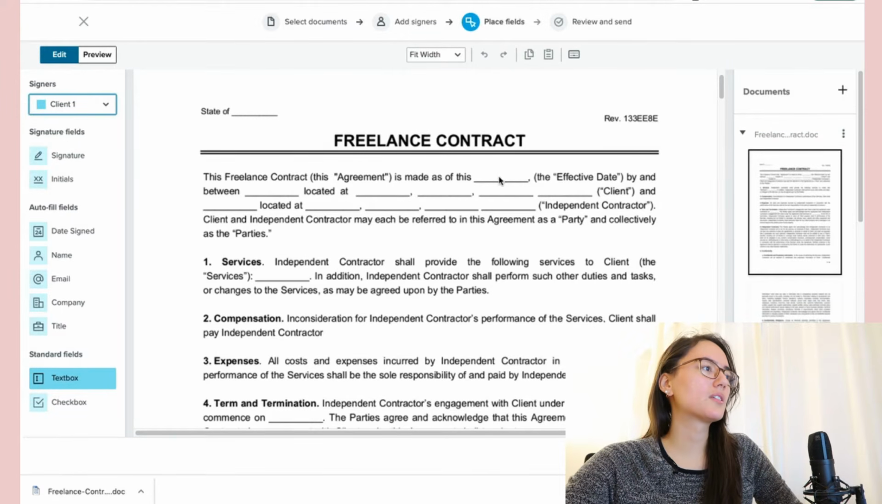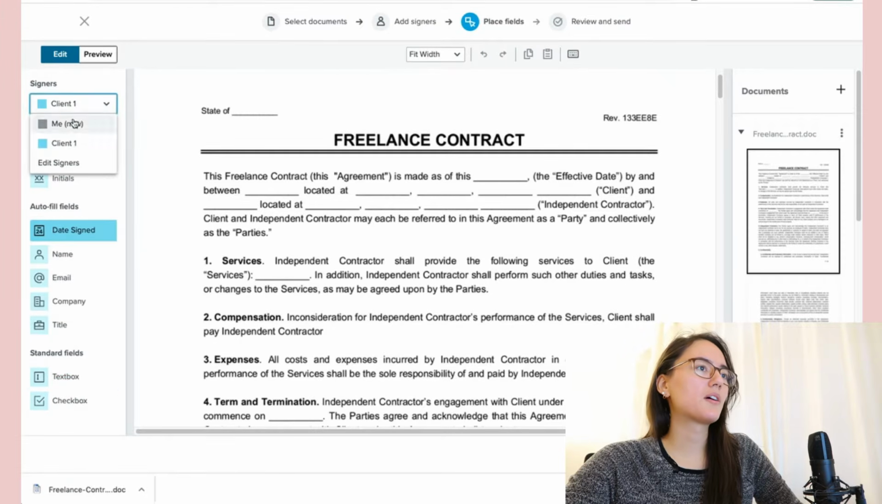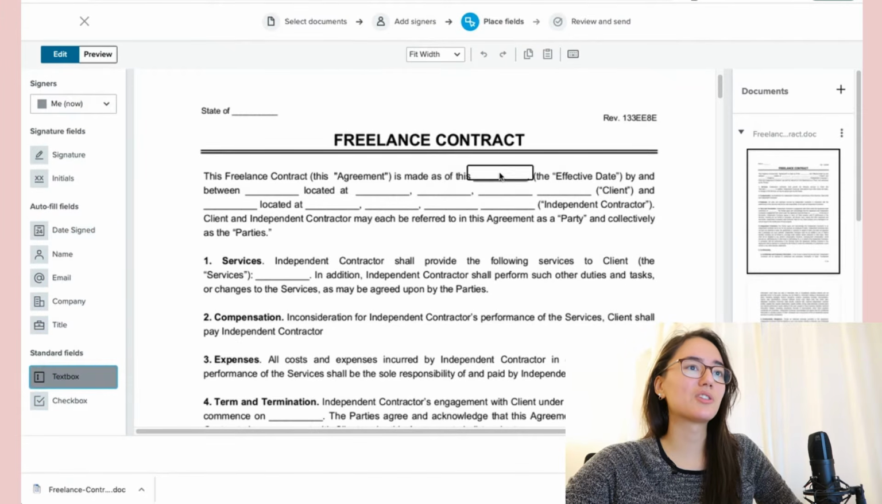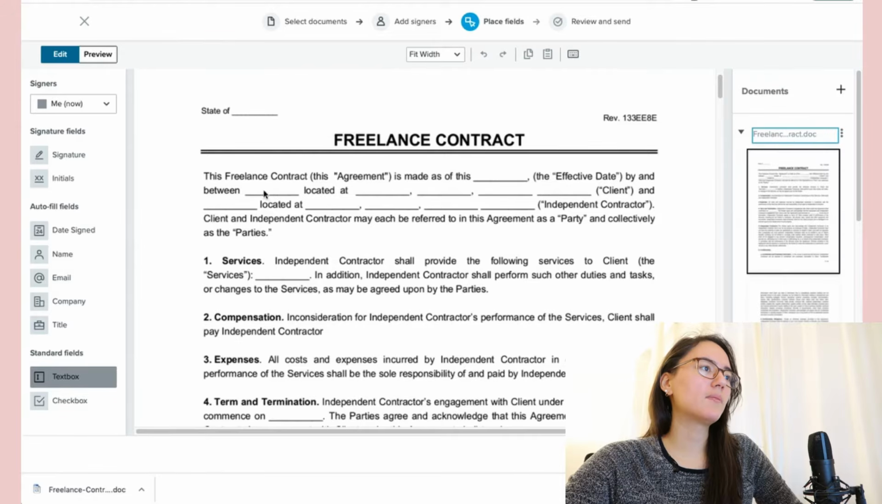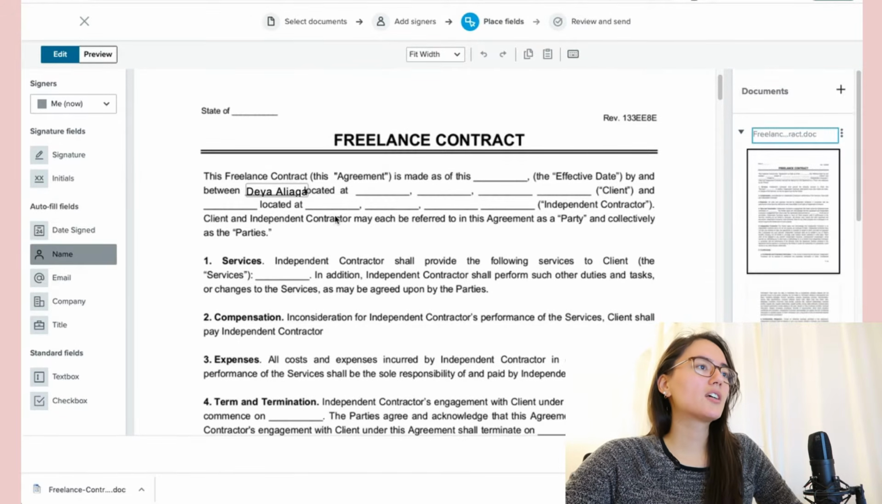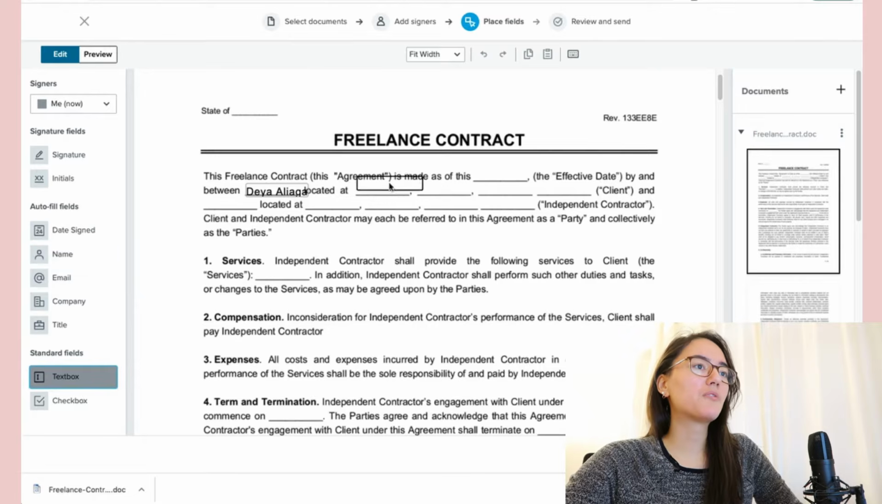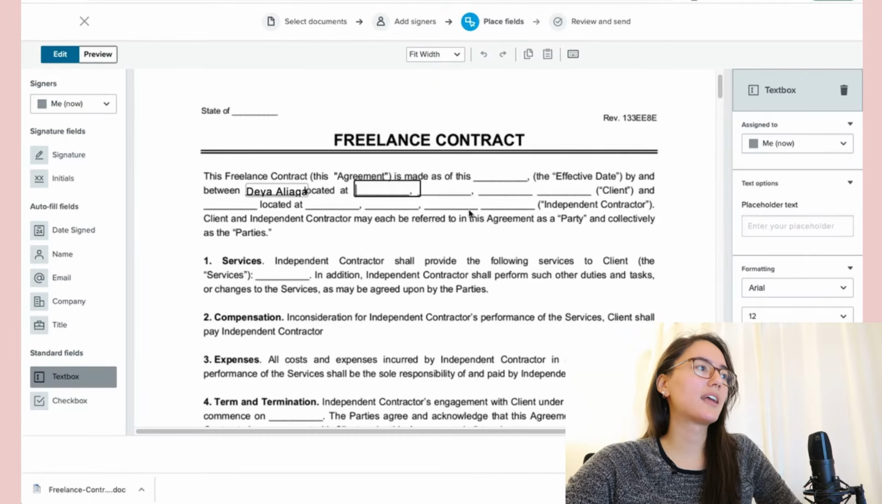You can just put text box and then it's assigned to you. So you'll just put in the date of today between, and then you'll want your name. So that's my name already automatically filled out. Address, you'll probably put a text box and then you fill in your address, and with clients, then you'll go over to the client.